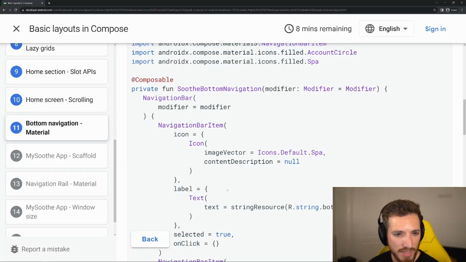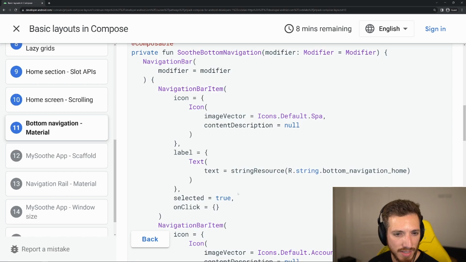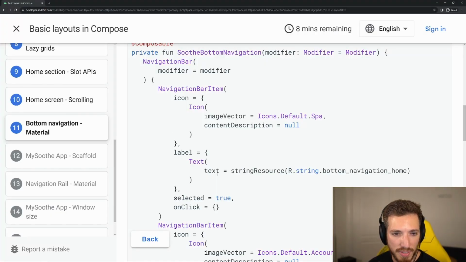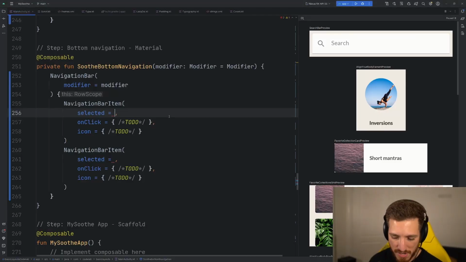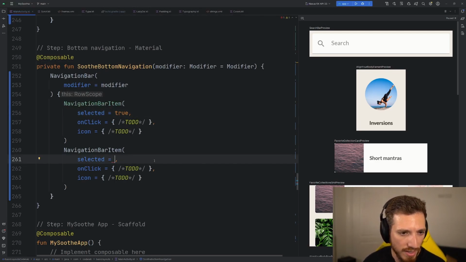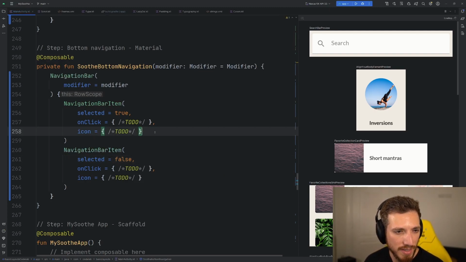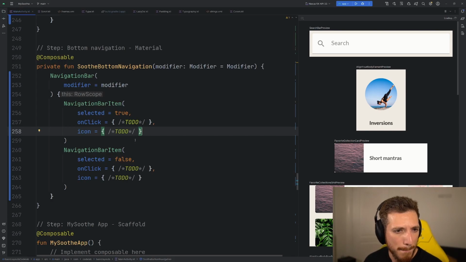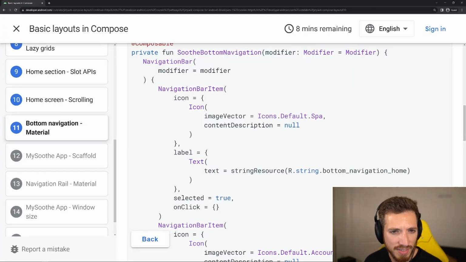So, seems like... Oh, okay, so it's not even an icon for selected. It's just a Boolean parameter. So it would be the home that would be automatically selected or pre-selected. We'll put false for this one in the meantime. The on-click, I don't think they want us to do anything for now. Yeah, so we'll leave it like that. And then the actual icon will be this thing. I'm just going to copy over.